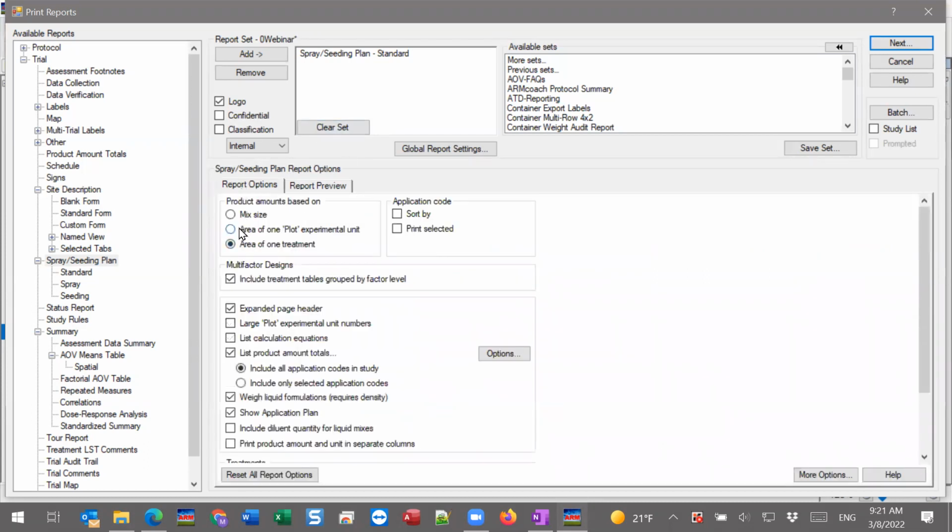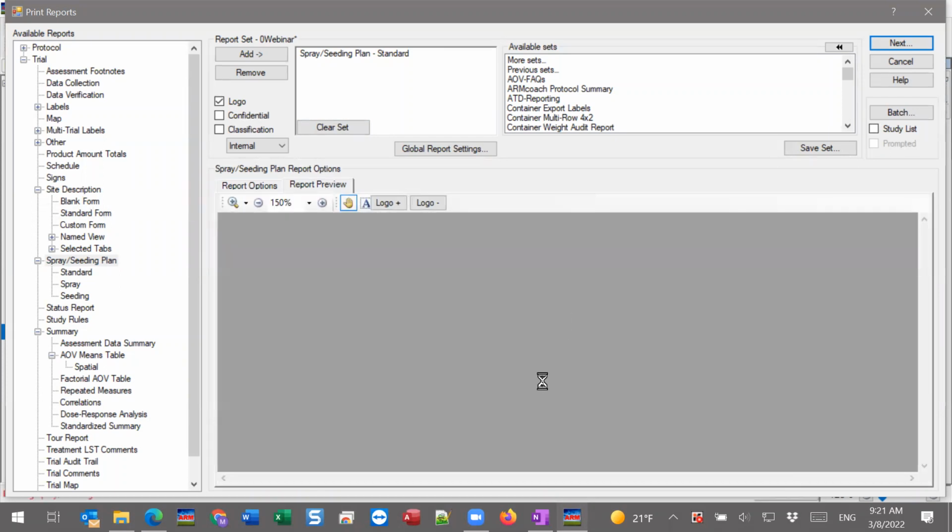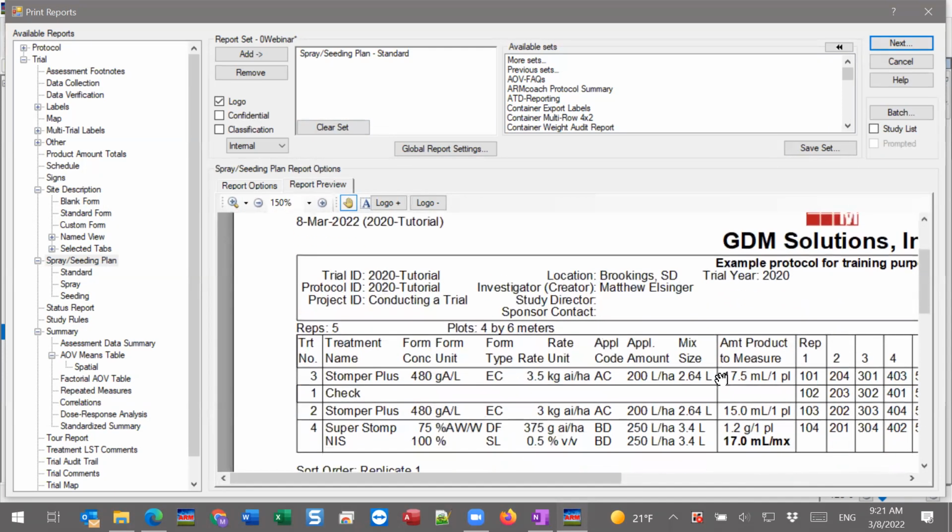If we had used the area of one plot, you'll see really the internal calculations are consistent. Now this is 17.5 mils per 1 plot. So it's using the same calculations, and then it's just a matter of how do I want it summarized? Do I want to see the one plot? Do I want to see across all 5 plots? What's my total?